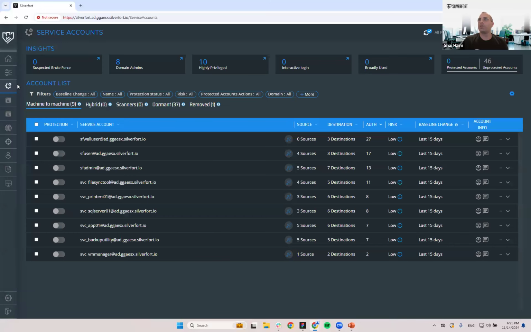Okay, so let's go to the service accounts module. You can see on the top right corner the new Create Smart Policy button. Again, you will see it only if you have 5.1 and above. Another important thing to mention is that it's not active by default. You'll need to configure it and activate it yourself in order for it to run.